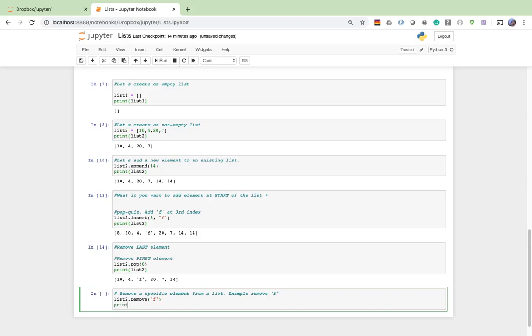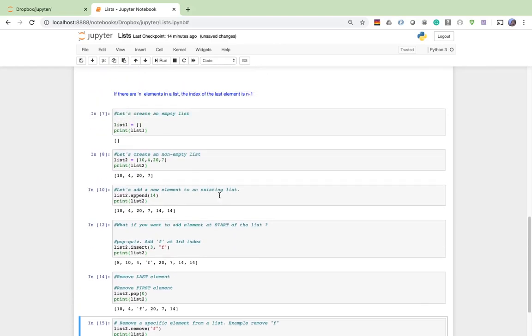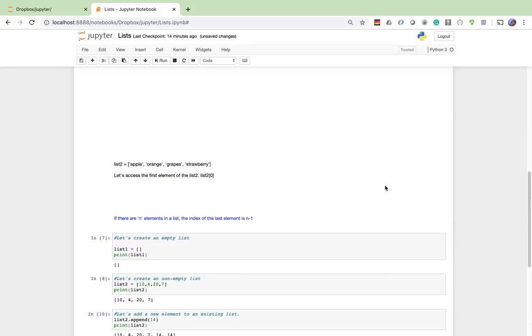Now if you print list2, there is no F. See? This is so cool and so necessary. Stay tuned for part 2 of lists. There's still more, I know.